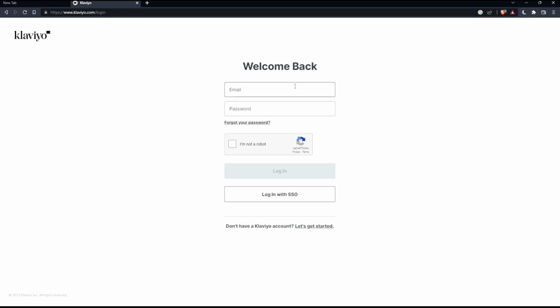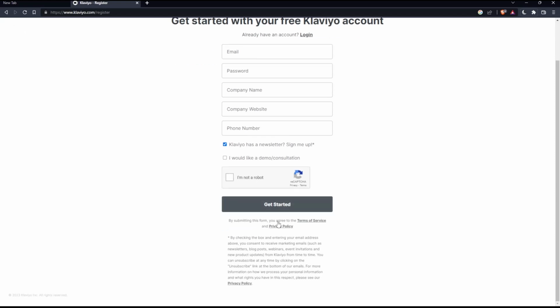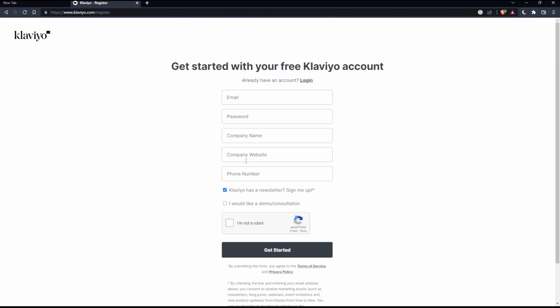So all you need to do, just go and enter your email password, check if this I'm not a robot, then log in into your account. Of course, you can even log in with the SSO. If you don't have a Klaviyo account, you can click at let's get started so you can actually create your account. Just fill all the information needed here to create your account. And of course, click at Get Started to create your account.